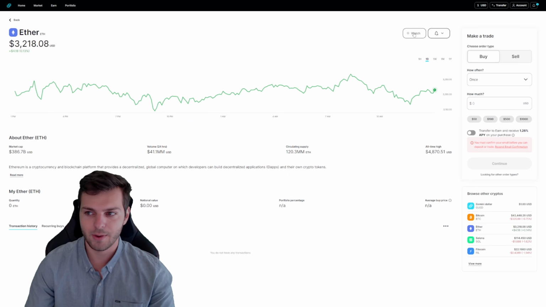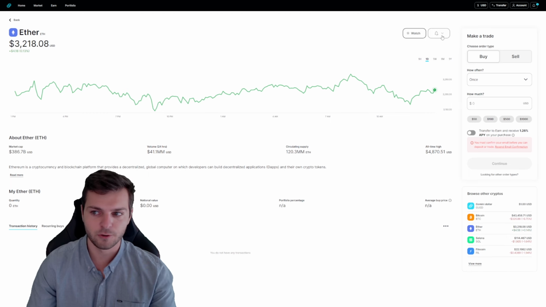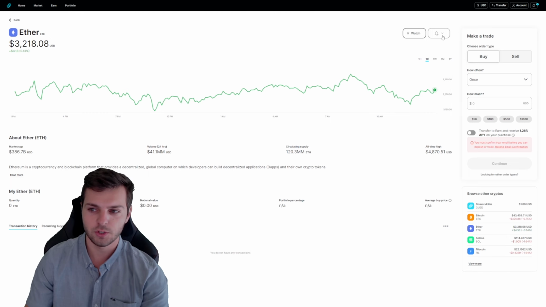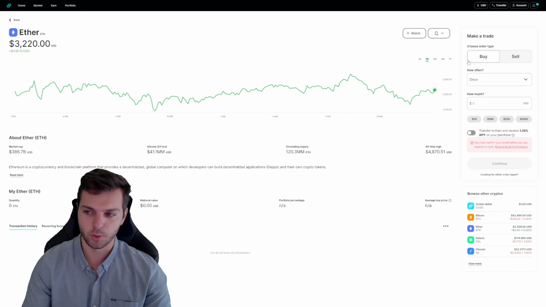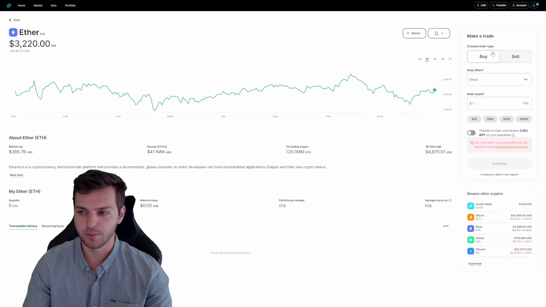It's also going to let you add this to your watch list and set up notifications from this little bell over here. So if you want to add this to your watch list, just click on that little star. And if you want to set up different notifications and alerts, all you have to do is click on that little bell.